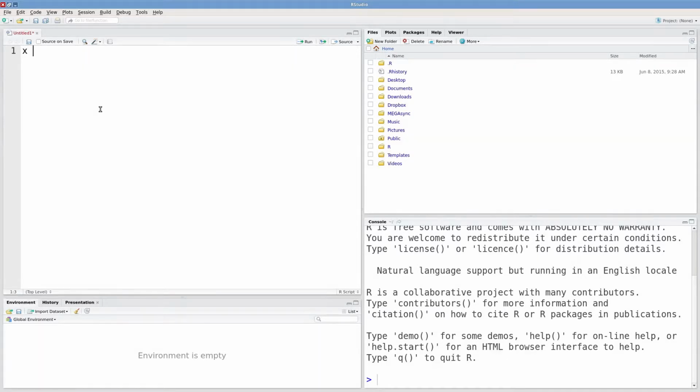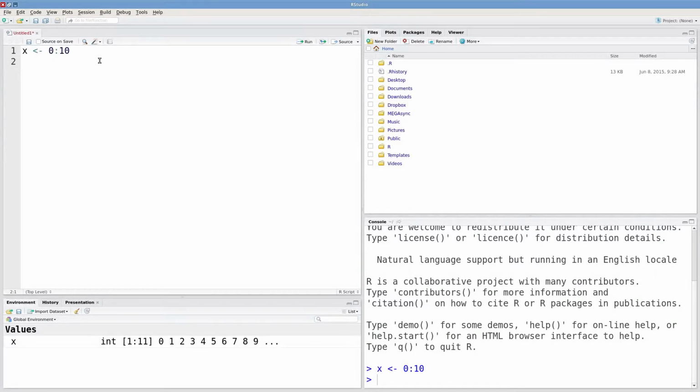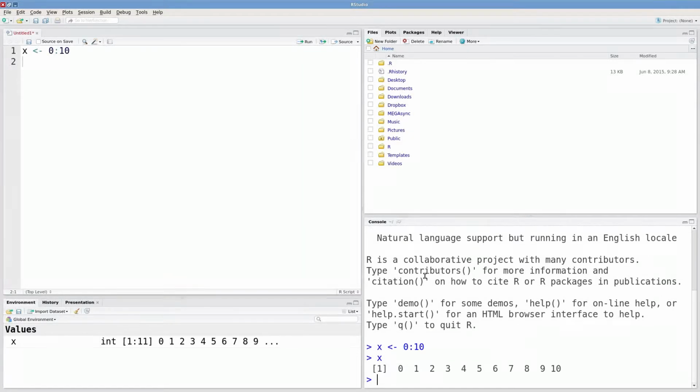Let's say I want to make an object called x that consists of the sequence of numbers from 0 to 10. Well, one way to make that would be to just type it all in. So I could combine the numbers 0, 1, 2, 3, 4, 5, and so on all the way to 10. Turns out there's a faster way to do that. So if you just type in a 0, colon, 10, that'll create a sequence of integers starting at 0 and going all the way to 10, being incremented by 1. So if I print x, we see that it's 0, 1, 2, 3, 4, all the way to 10.